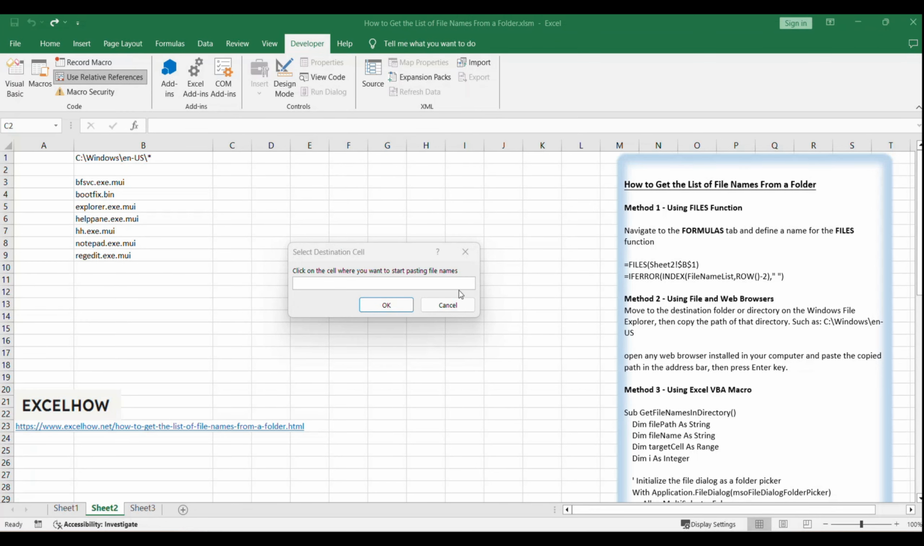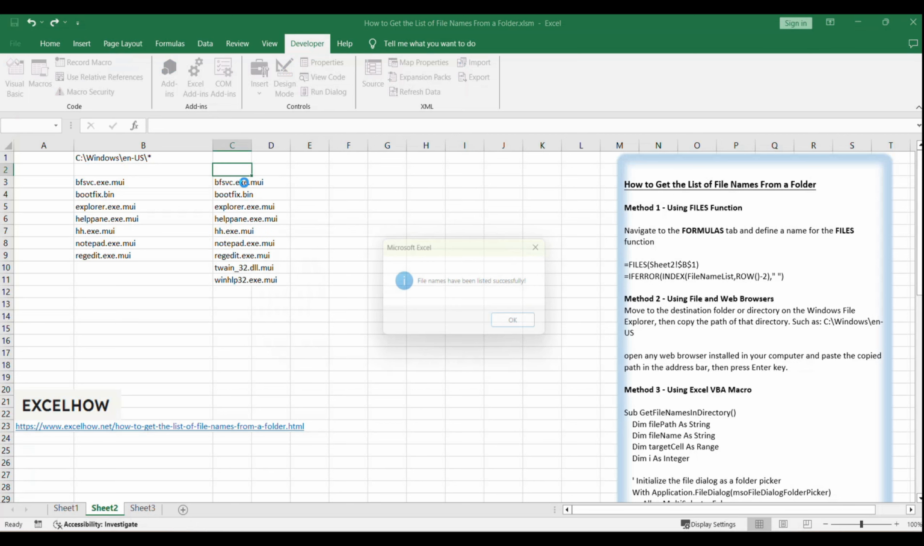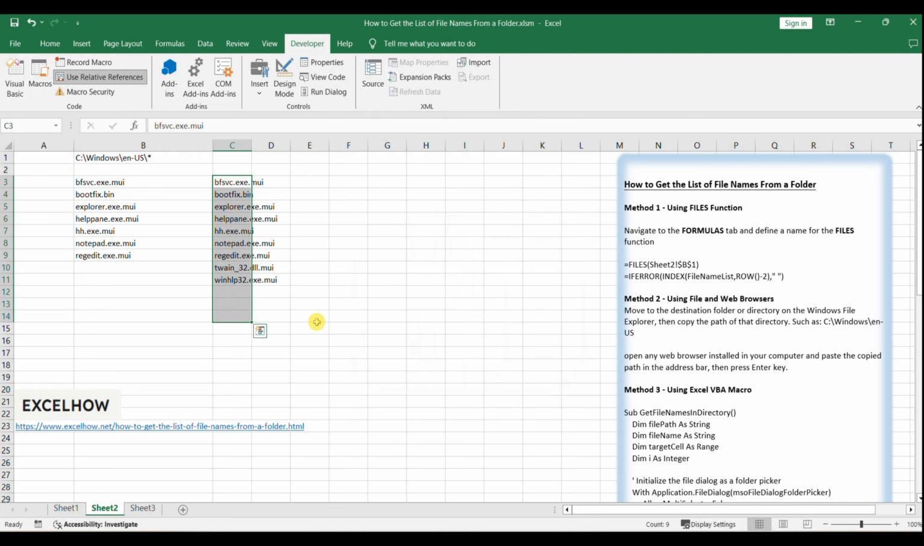Then click OK. The macro will populate the list of file names from the selected folder, starting from the active cell in your worksheet. You can see the file names being listed one by one as the macro executes. With the macro completed, you now have a dynamic list of file names in your worksheet. This method is particularly useful for automating the retrieval of file names from a specific directory.